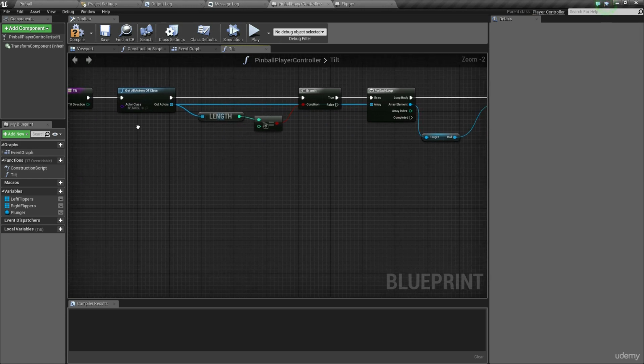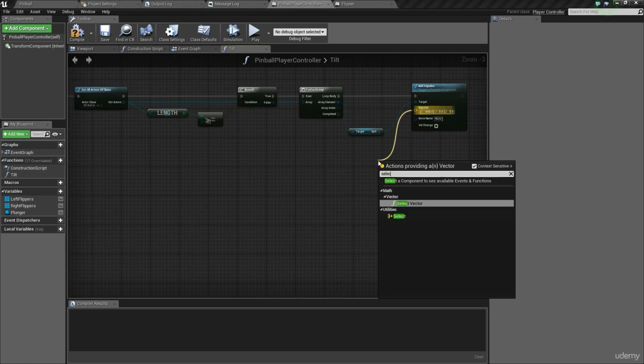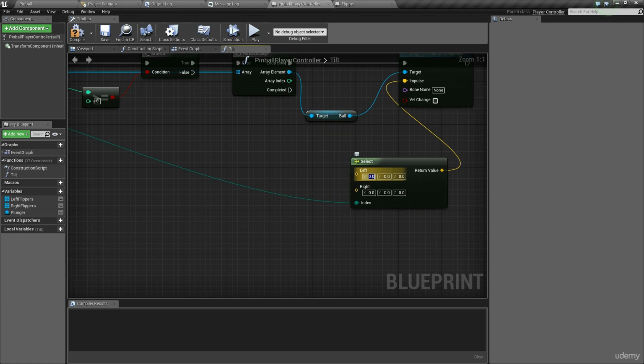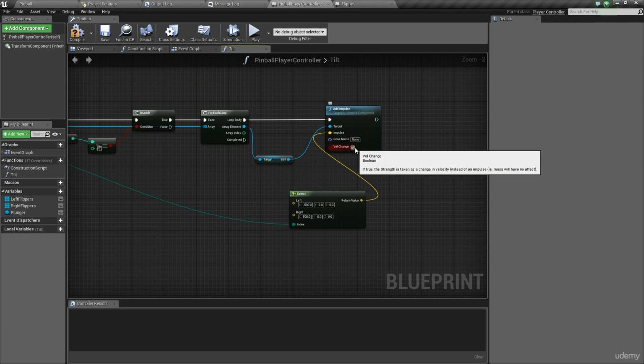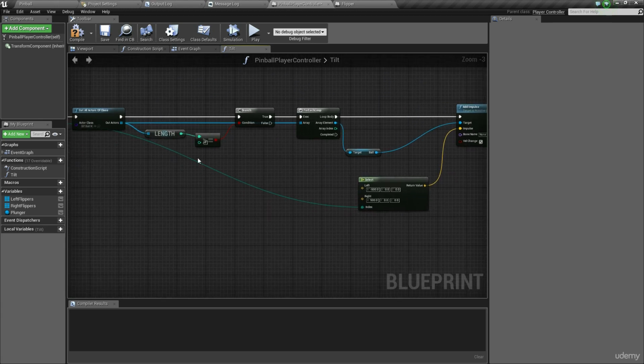And the reason that I'm doing this is that this impulse we want to select depending on the direction that we're going in. So if it's left, we want to go -500, and if it's right, we want to go 500 on the X. So rather simple. The other thing that I'm going to do is check velocity change here, so it doesn't care about the weight of the ball, it just pushes it regardless.